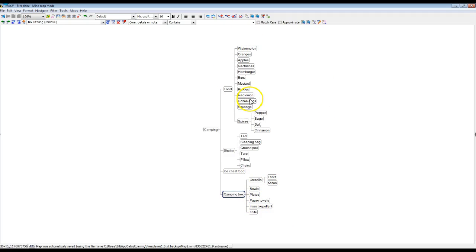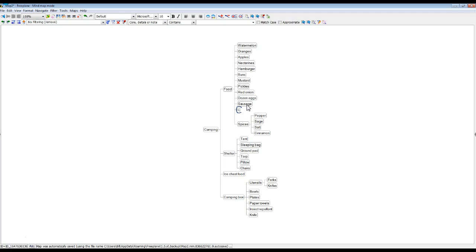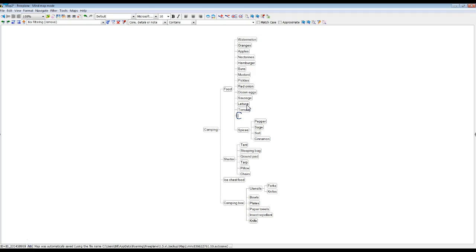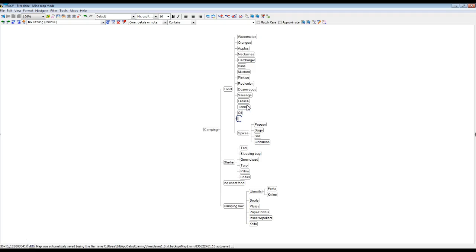These are the things that I call food and spices. Let's see. I need some lettuce. I forgot about that. Lettuce. And I'm going to need some tomato. And did I get pickles? Yeah. I'm going to need some oil and potatoes.